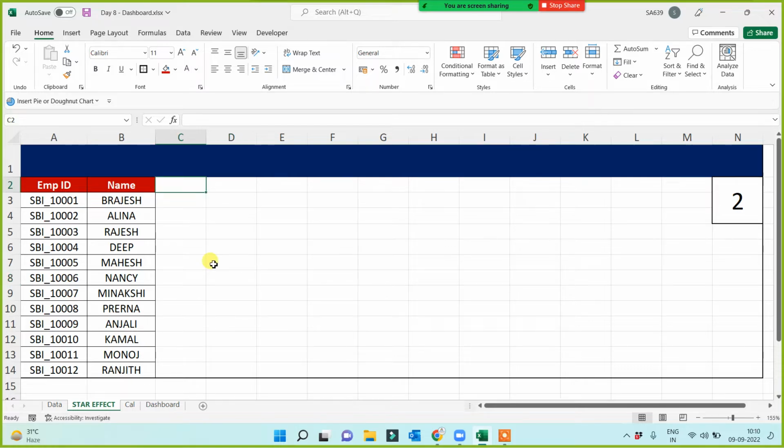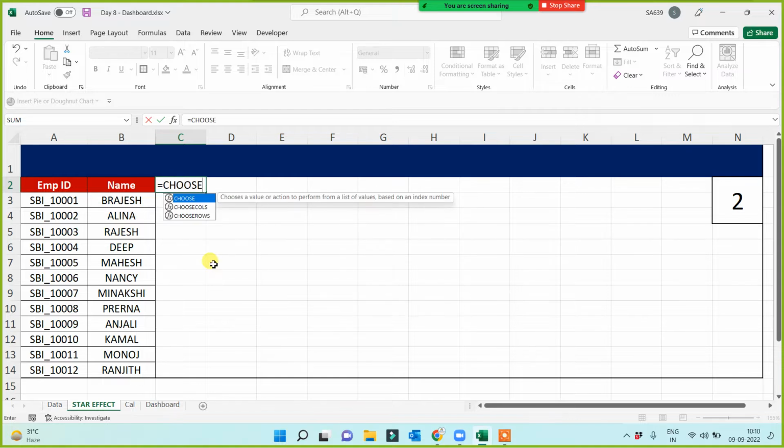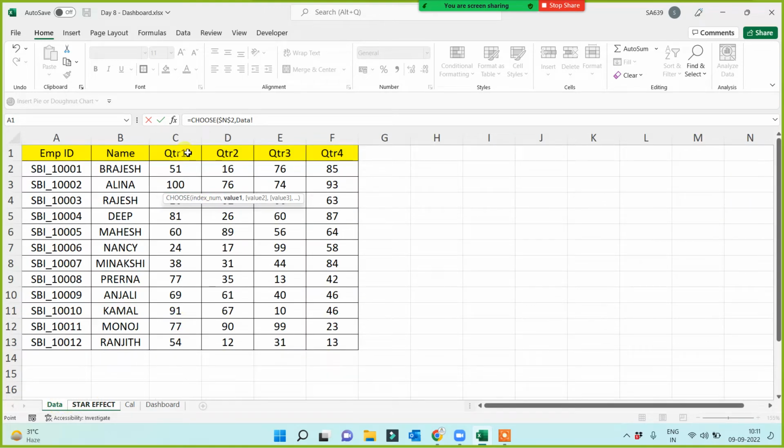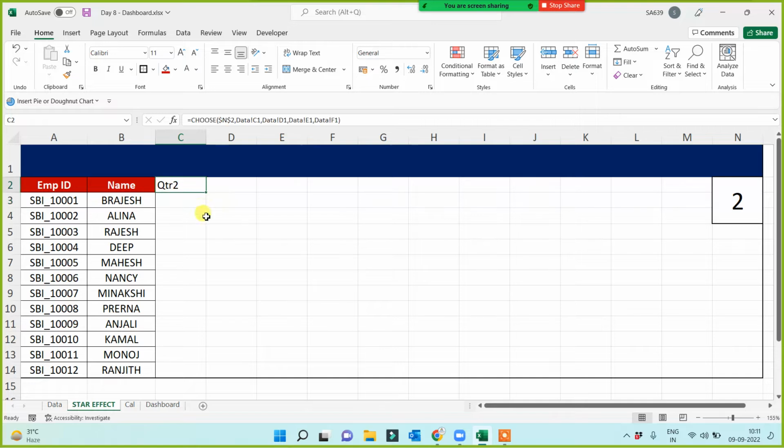Just remember the CHOOSE function, equals CHOOSE. There is an index number, so click here. This is the index number. They are asking about value 1, value 2, value 3. So you have to move to the data. Value 1 means this, comma, value 2 means this, value 3 means this, value 4 means this, and just close it, and now you can drag it.